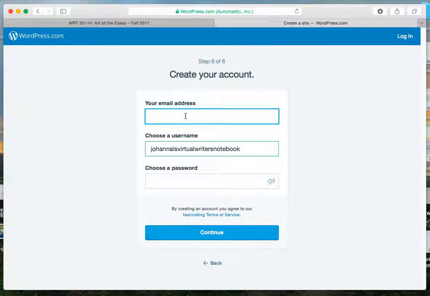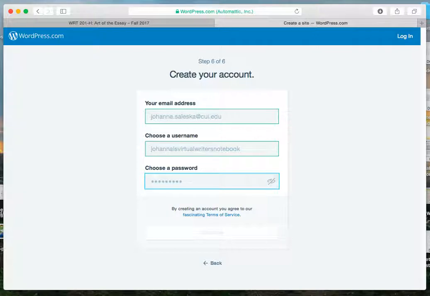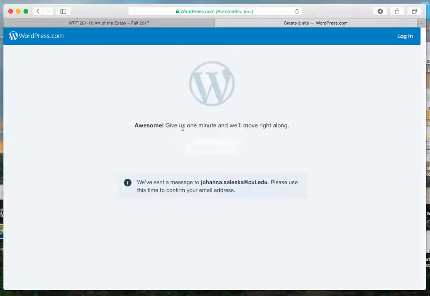And this is where you type in your Eagle's email address, and then create a password. Click Enter, and it'll start creating your account for you.